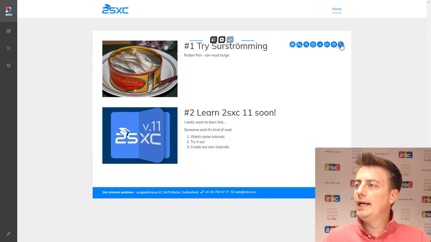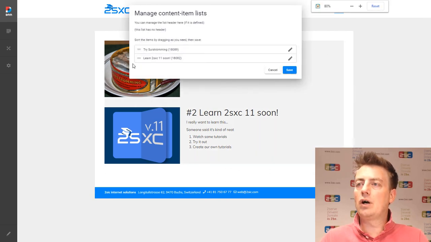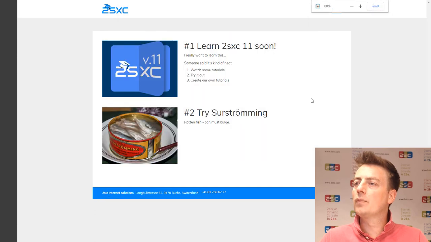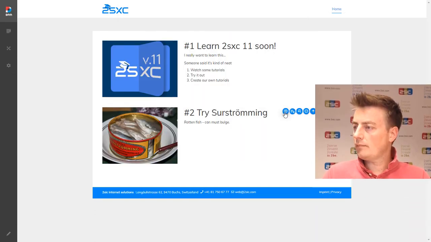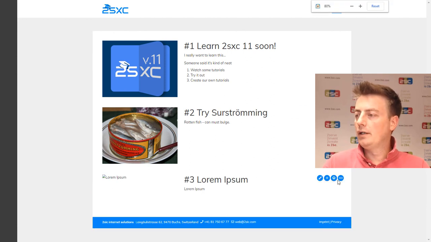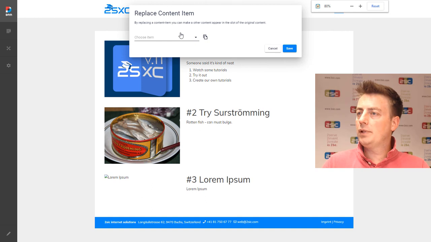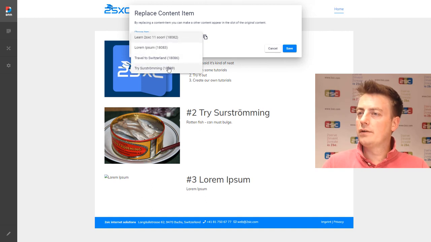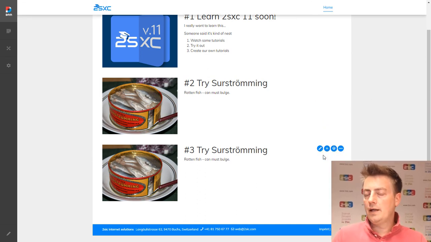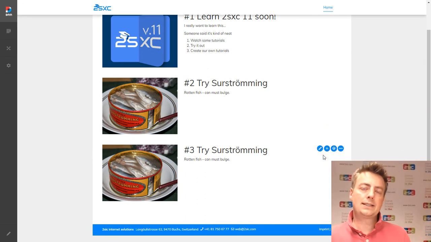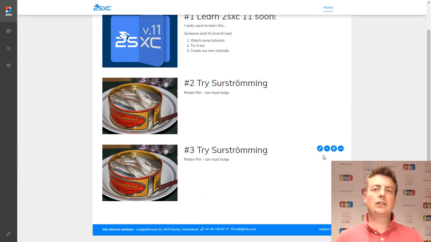I could also edit the list here with a drag and drop UI and say, okay, I want to reorganize them as I would like to have them. I can add more items. So let me add a placeholder item here, and in here I could actually replace this placeholder slot with the surströmming again. So you'll notice that a list of items is something that the content editor can actually control.